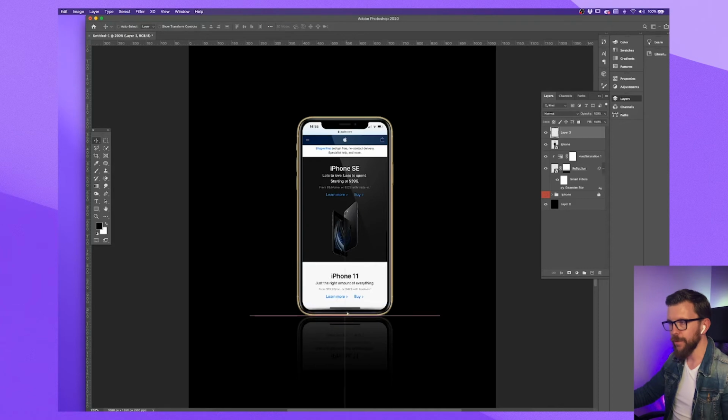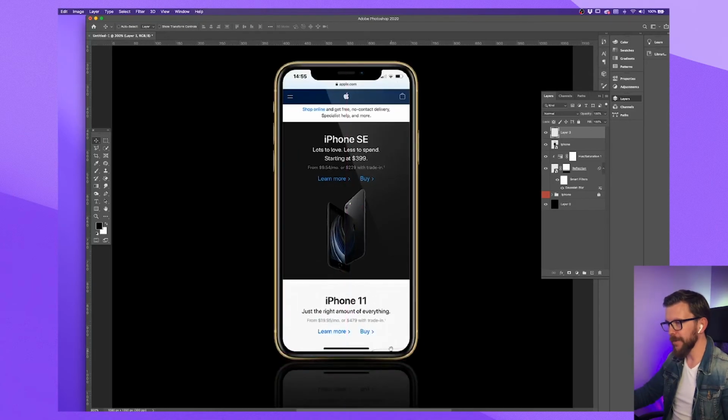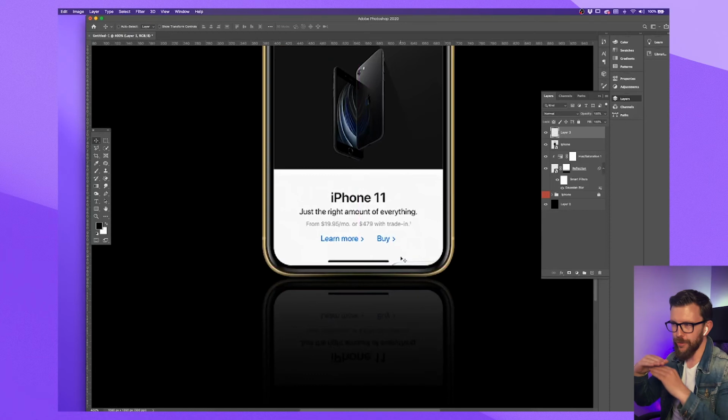I'm going to grab the Move tool and just bring this down just above where the two meet, where the original iPhone and the reflection meet each other. If we zoom in, we can see that this is just creating a subtle shadow on the surface of that iPhone, just so it looks more realistic, that it's sat on something that's creating a bit of shadow above it.